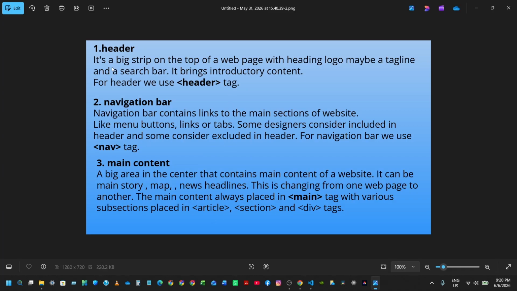Header. It's a big strip on the top of a web page with heading, logo, maybe a tagline and a search bar. It brings introductory content. For header we use header tag.